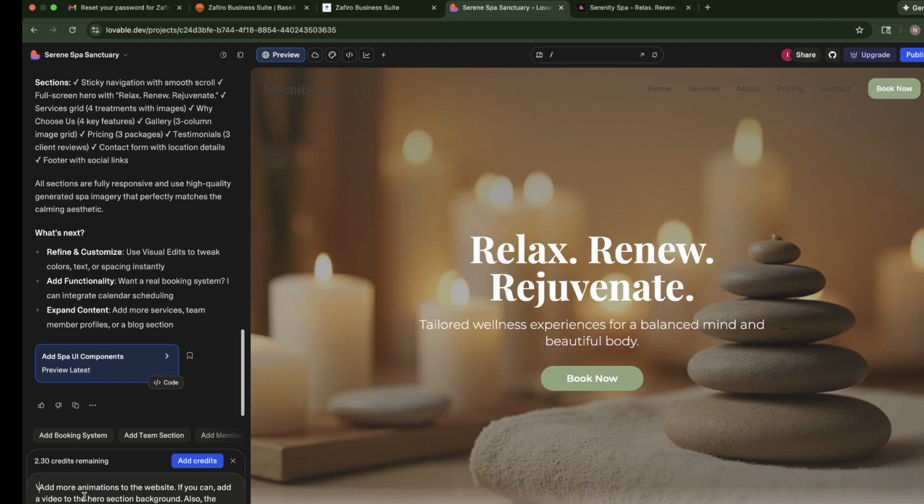I've given it the prompt to add more animations. I want to edit this website, so I've told Lovable to add more animations to the website. If you can, add a video to the hero section background. Also, the navigation menu font should be a bit bigger and the text should be white. So this is it. I want a video around here.